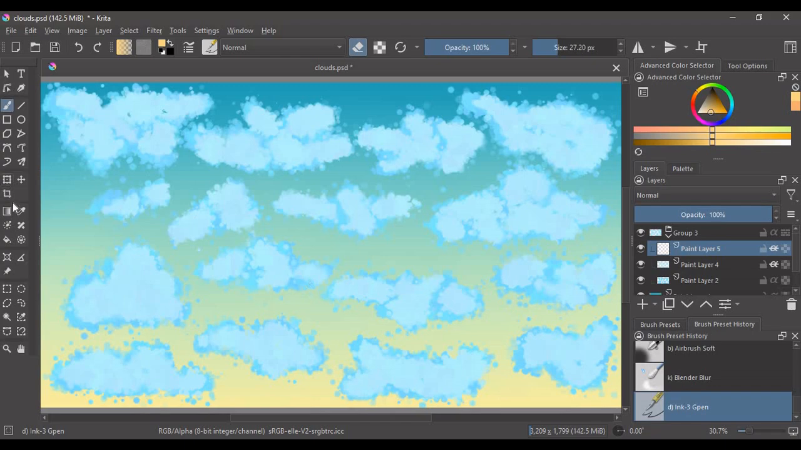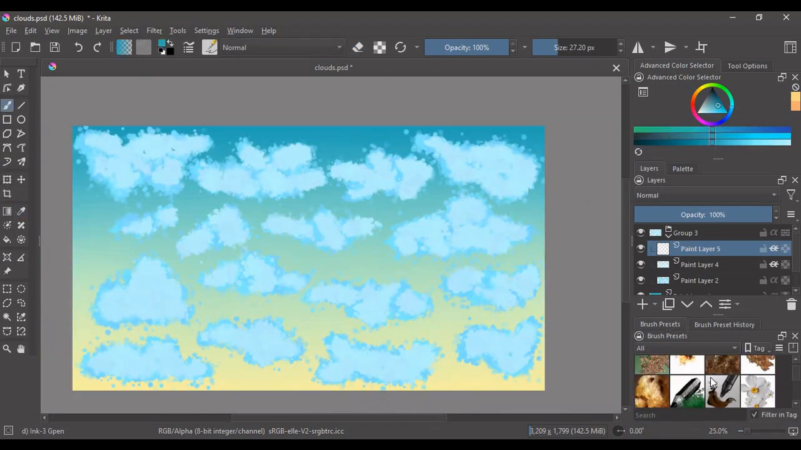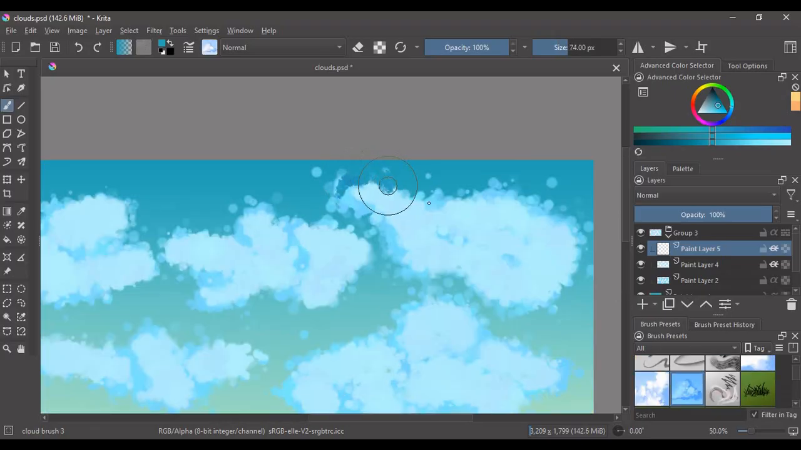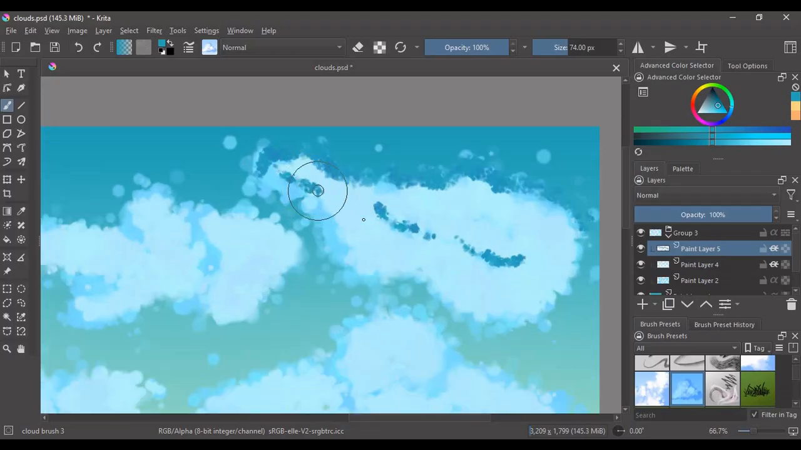Now the next step, I will add in a bit more nuance and a bit more darker shade. So now that I've chosen a new color, let's start drawing in the shadows.